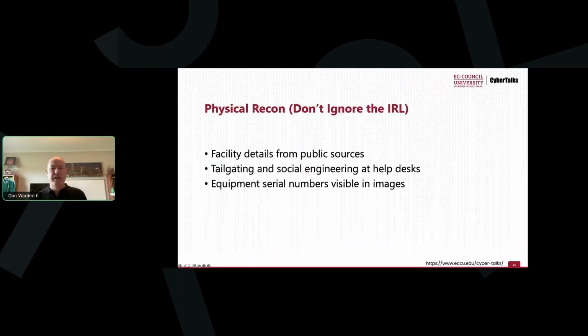So on the physical recon, don't forget the in real life stuff. There are a lot of times where the facility details are available on public sources. So you might have mappings of your different types of facilities that are available. Threat actors will use that. They will use tailgating or any type of social engineering at the help desk like we've described before.